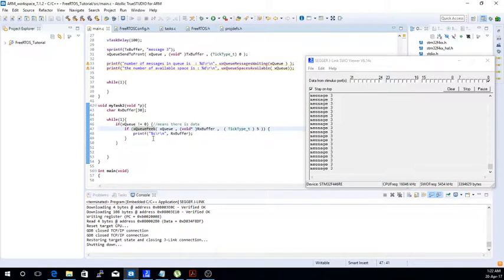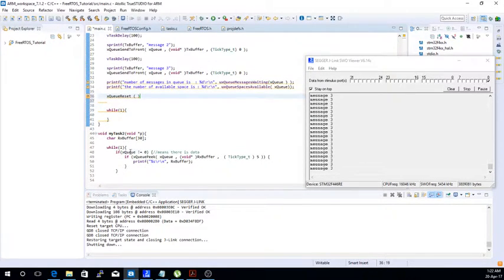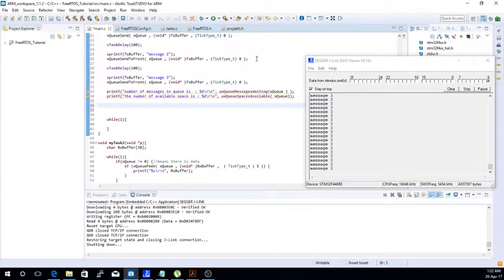If you want to reset the queue anytime, let's say, then I can use a function called xQueueReset, and the parameter is going to be, of course, xQ, the queue object that I have created. So this is going to reset my queue to its original state, and it's going to empty the queue. And there is another function called xQueueOverwrite. The function is going to be xQueueOverwrite.